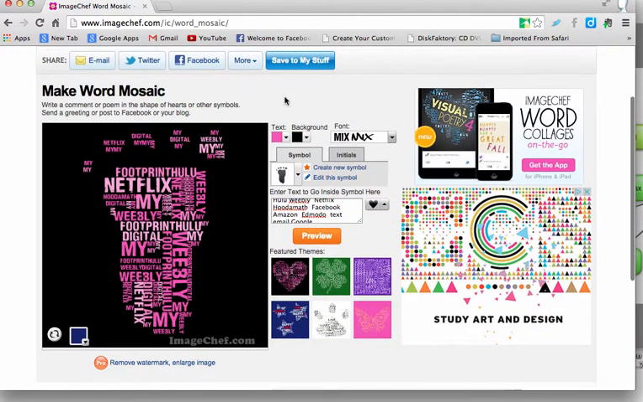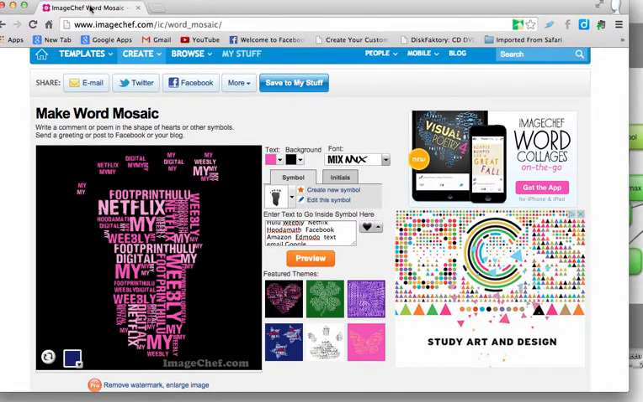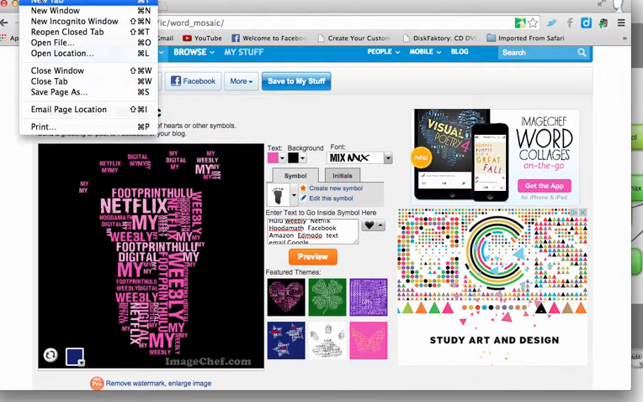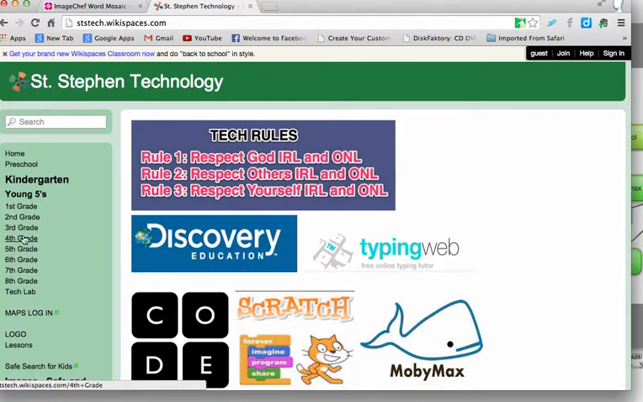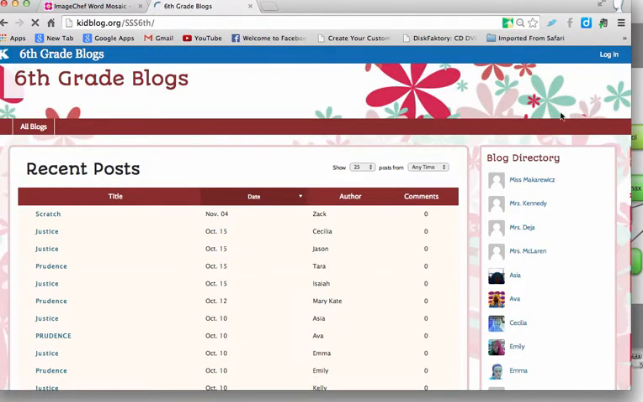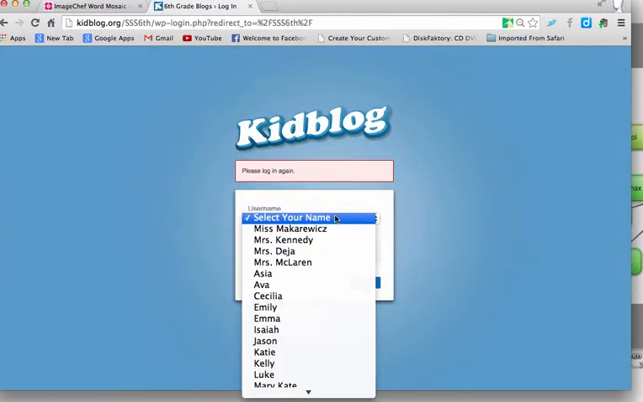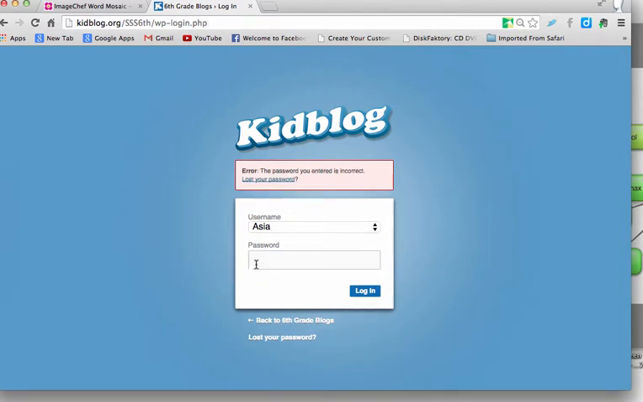The second thing I want you to do is we're going to put this on our kid blog. So I want you to leave this window open. I want you to go up to File, and I want you to open a new tab. And start at the wiki. Pick your grade, student blogs, and we're going to sign in. And Asia's right there at the top. I'm going to pick Asia.